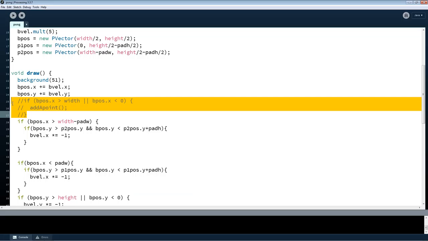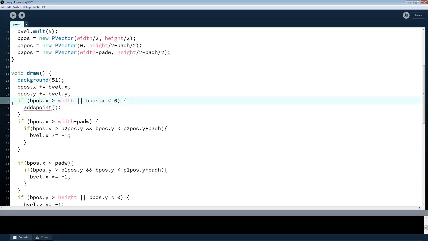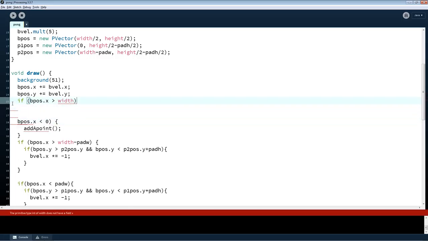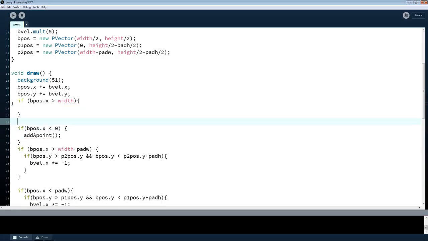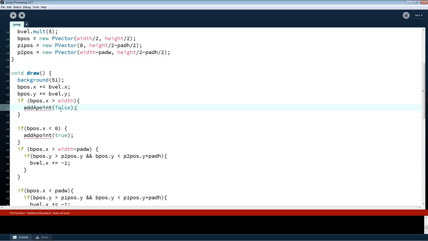So this is what I want now. So if bpos is greater than width, and if bpos is less than 0, add a point to... I guess I can set like is it a player, so it's gonna be true. And add a point. The false is gonna be a bot. I don't know. True should be me and false should be the bot.